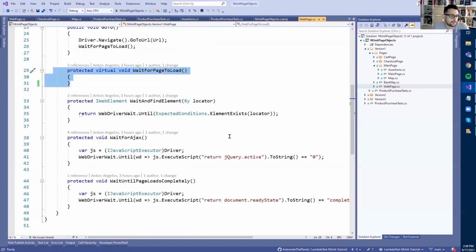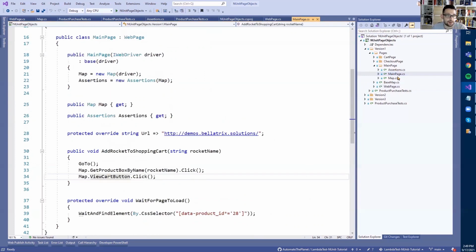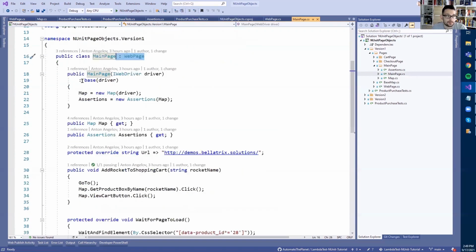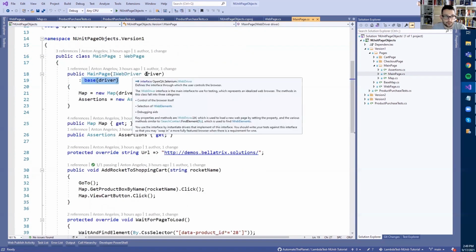And then, as you can see here in the base page, I moved these three important methods: the wait and find element, the wait for Ajax, and wait until page loads completely. And let's review what we have. First, we have the main page. The main page derives from this base web page, and we call its constructor and pass the driver through here.